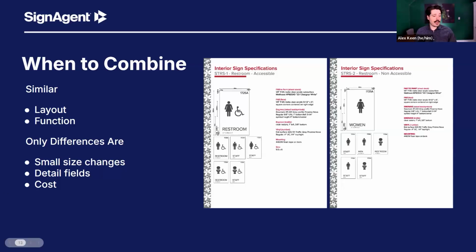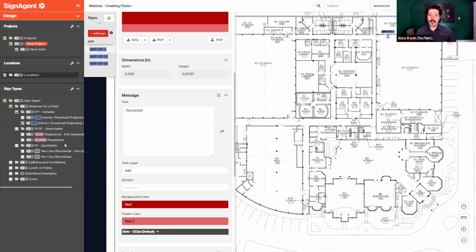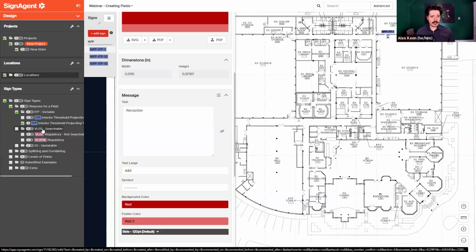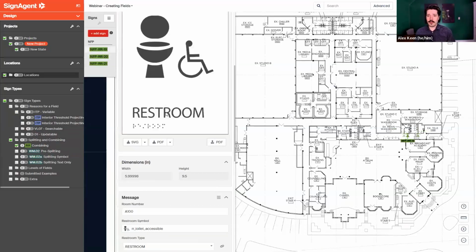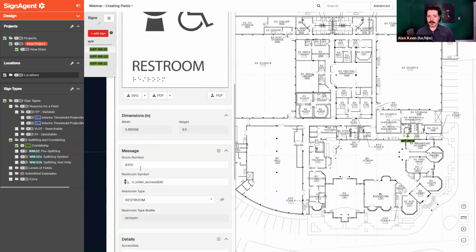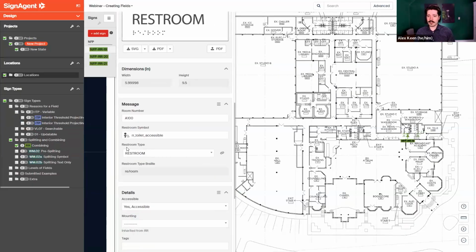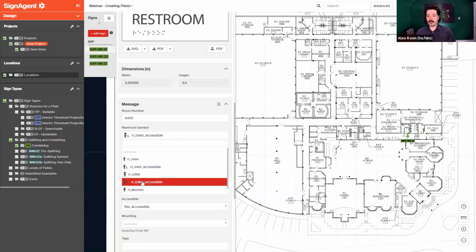And so if we wanted to combine this, what that ends up looking like is this RR sign type here, where when I come in, it has all of those fields that we just talked about. It says what the room number is. It's got the restroom type that translated into Braille. And for the symbol, we actually just have the accessible version and the non-accessible version all within here, right? Whether it's accessible or not depends on which icon we choose.